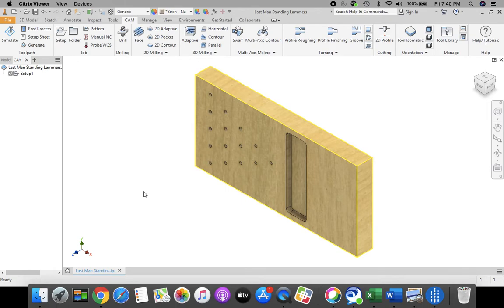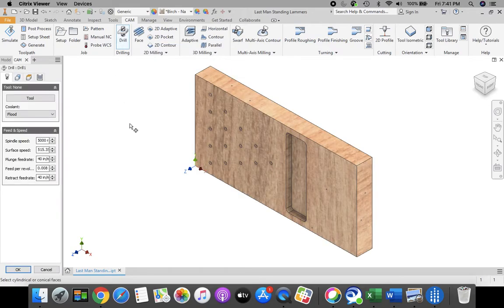Once you have that finished, the first thing we're going to do is take care of these holes that are going to take care of the pegs. In order to do that, we're going to come up to our ribbon bar and we're going to be in our drilling area and we're going to select Drill. And the first thing we need to do across these tabs, once again, tabs from left to right, and each tab we're going to take a look at from top to bottom.